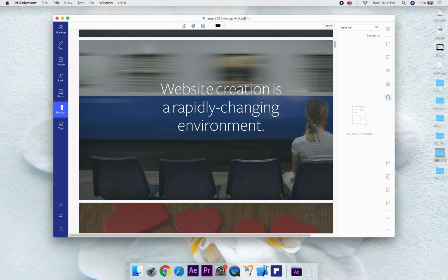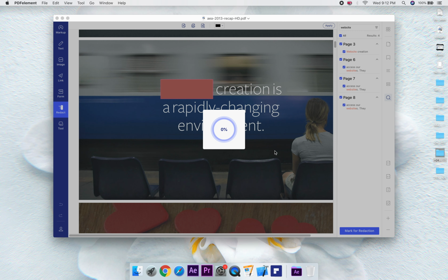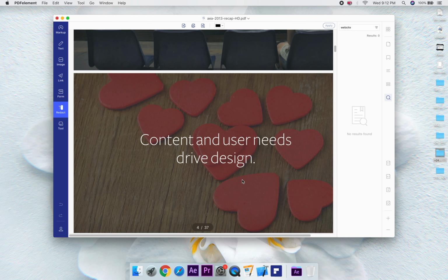You can see that the word website occurs 4 times in the PDF. Now I can either select few occurrence of the word for redaction, or I can choose all to redact all occurrence of the word with a single click. Now to apply it, click on mark for redaction at the bottom. Alright, so these were the basic features. Now let's look at some of the advanced features of PDF Element.